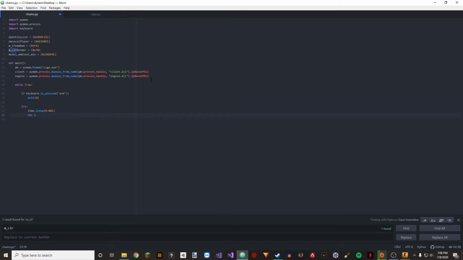and then we're going to do for i in range 32, and then we're going to do entity equals pm.read_integer client plus dwEntityList plus i times 0x10. So just the things that we've been doing in our glow and flash, so that basic kind of stuff. So if entity, then we're going to be making the entity team variable to_id. So we did that last time too.